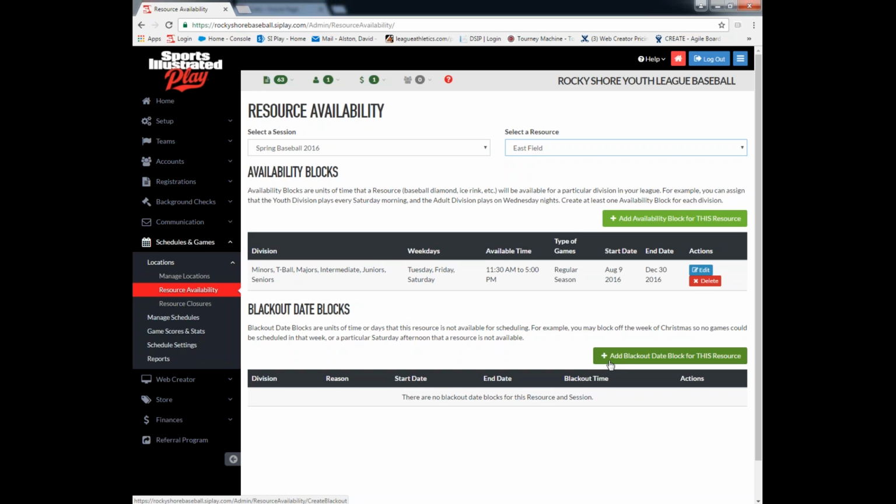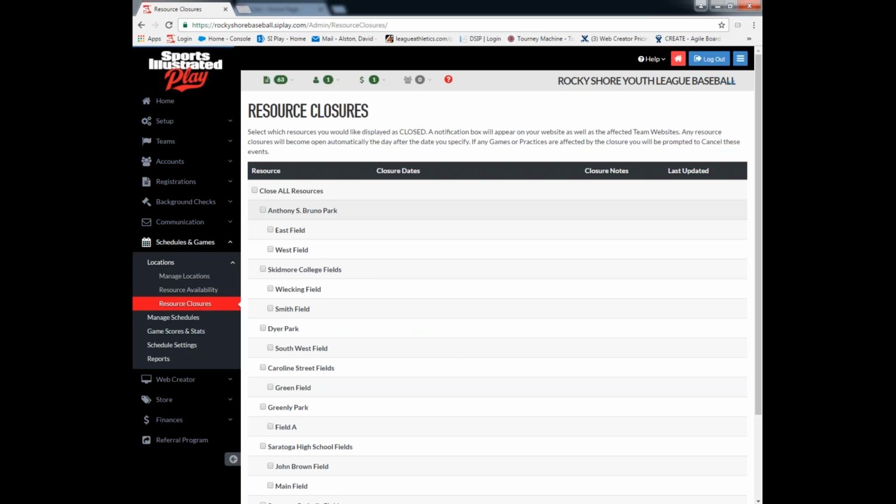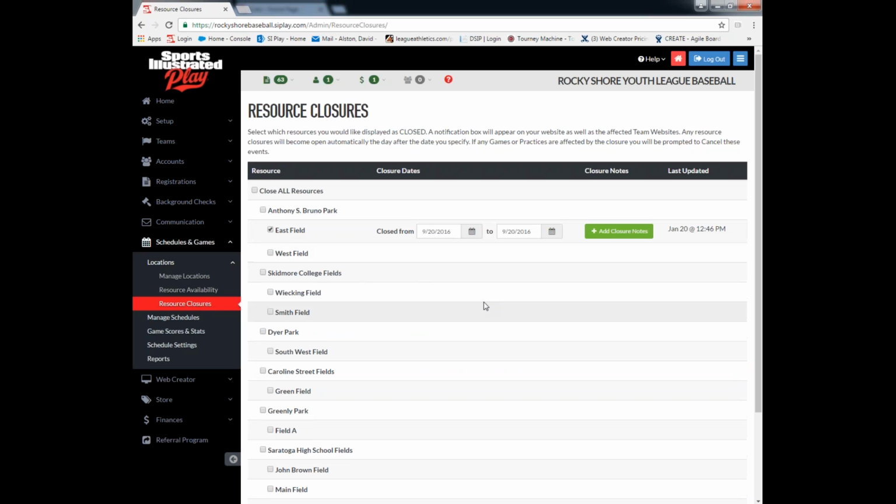Now, case example, you have an upcoming tournament maybe on a weekend, and you're expecting a lot of rain. That Friday night it starts pouring. It's going to be a washout that weekend, and you need to go in and close a resource. So now you can come in here, you can choose the resource that you're going to close, when it's going to be closed from, add some notes on it.